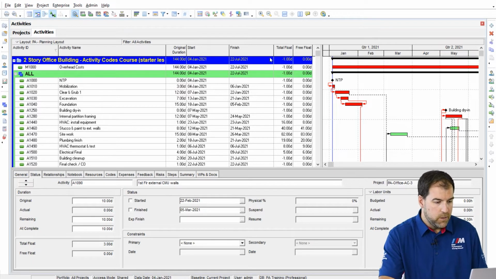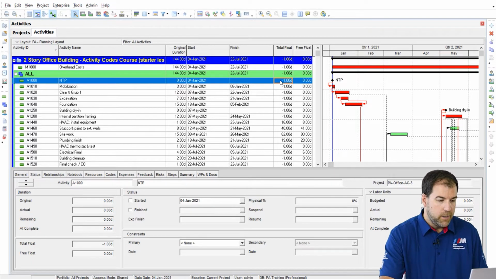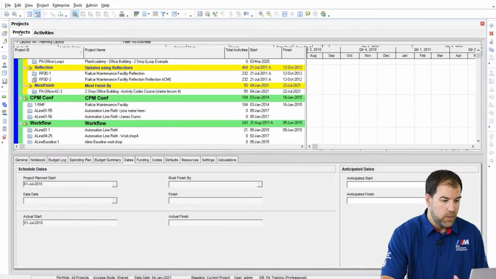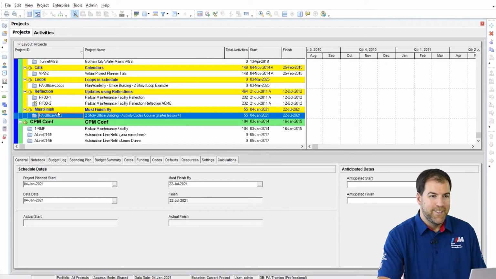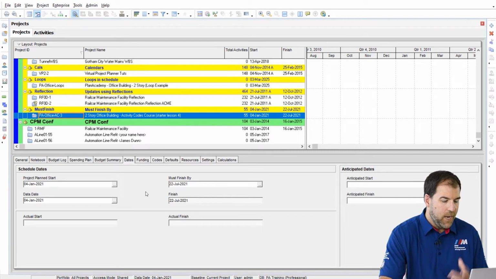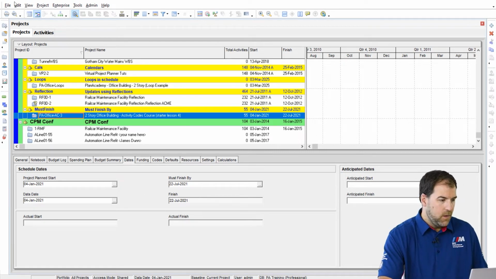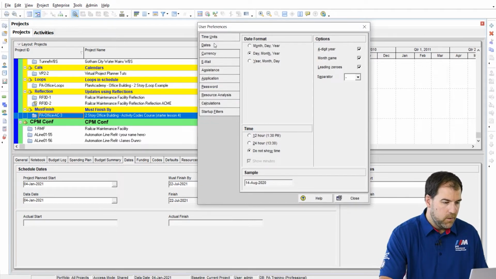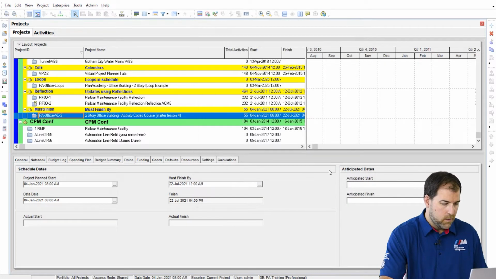The first one is, I don't know if you noticed, but I didn't have any negative float, and all of a sudden I have -1 days of negative float. Why is that? This is a common problem with using the must finish by constraint. Let's head back to the project level settings and watch this. If I go to Edit User Preferences and I turn on the Dates tab here, I turn on the 12-hour clock, have a look. Here's our problem right here.